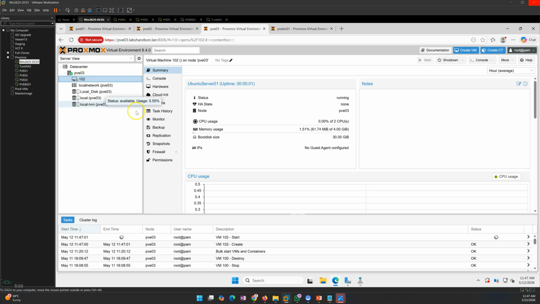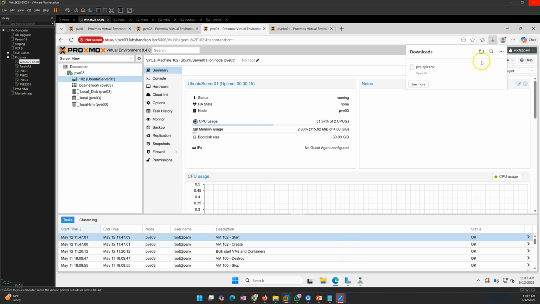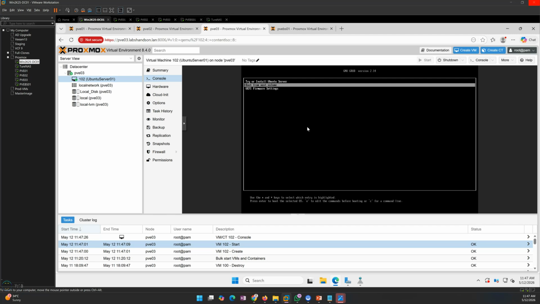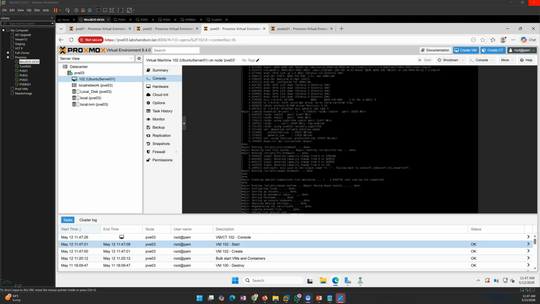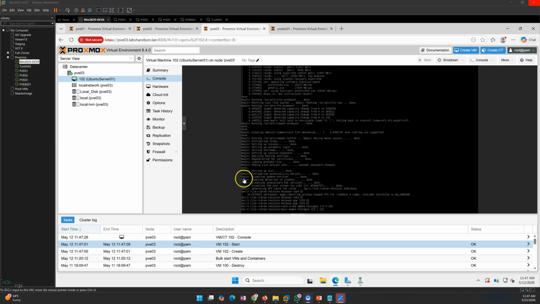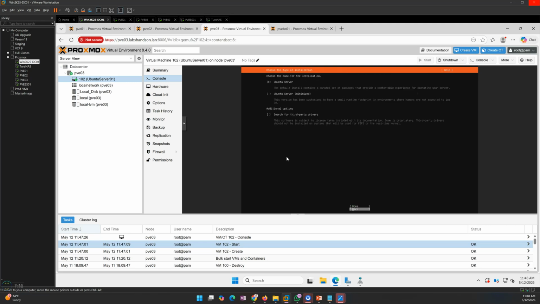So I'll click on start after created, and click on finish. Now you can see this virtual machine creation task is done. Now it's starting the virtual machine, so I'll connect the console. Let me click try to install Ubuntu server. So the installation is running, you can see now. I'll select English, and then done.